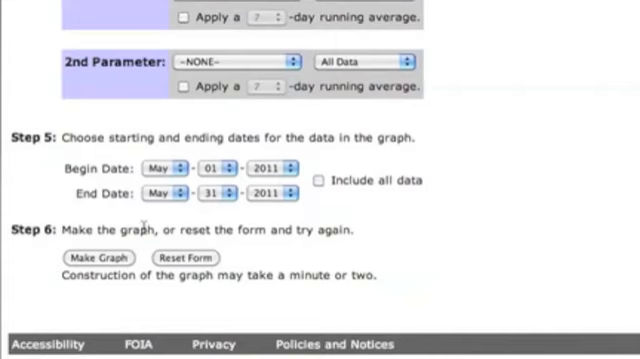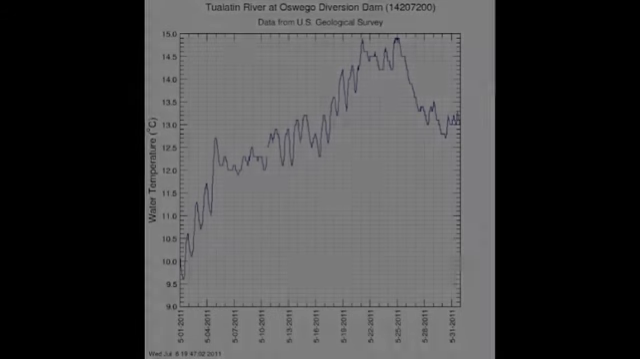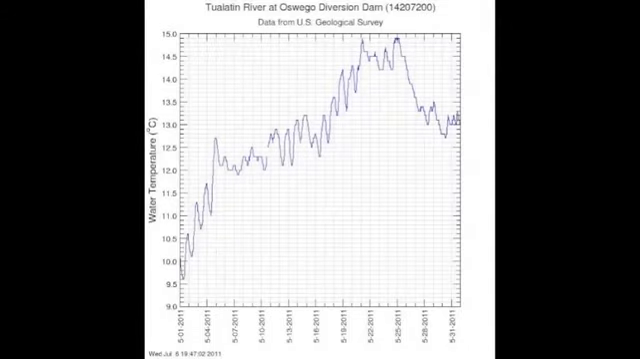Once your water quality parameter and time periods are defined, all you need to do is click the button to make the graph. Congratulations, you have successfully plotted a single site, single parameter graph for water temperature for the month of May 2011.